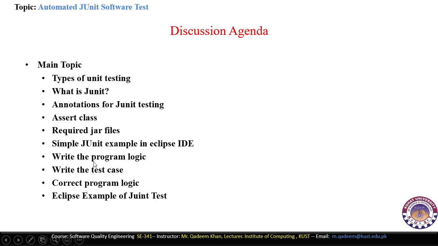Here you will see that first of all we need to write the program logic, then we will write the test cases, and then we will write the correct program logic. First of all we will write the wrong program logic, and then the test case will identify the error in the program, and then we will correct the program, and then we will test the software again. And at the end we have an Eclipse example of a JUnit test. This will be our own example.